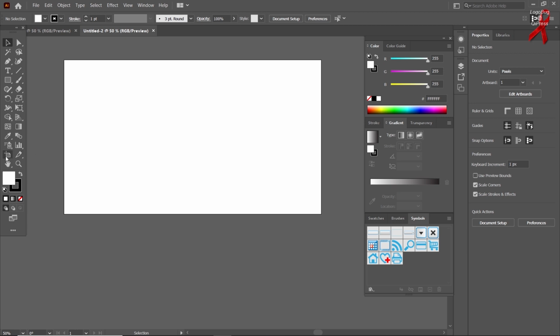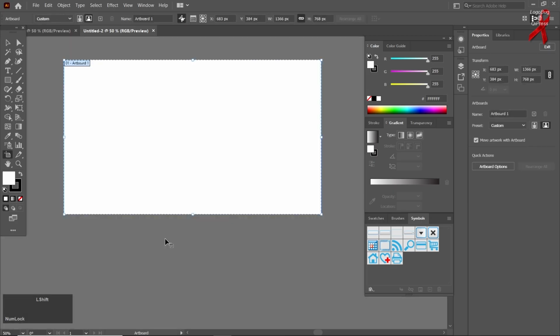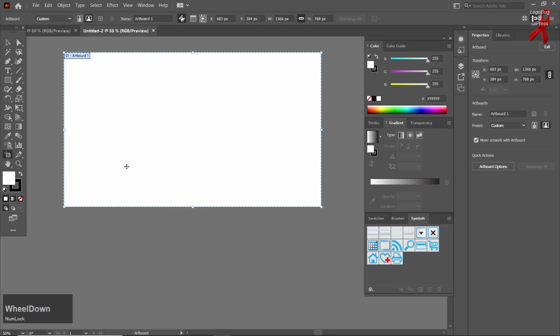So the first thing that I'm going to teach you is that there is an option known as the artboard tool, for which the shortcut key is Shift plus O. So let me do it. Hold the Shift button and make sure to press the O button. Now we are good to go, and we've got the artboard tool there.